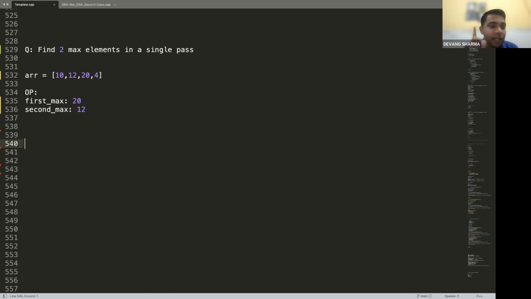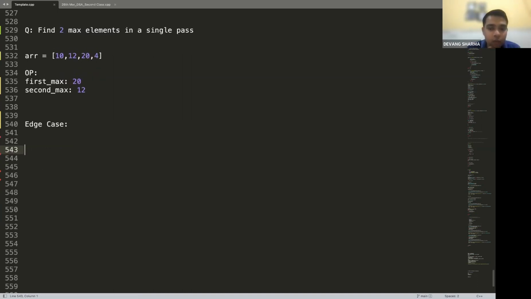That being said, guys, there can be an edge case. What can that edge case be? Before writing the code, follow a TDD environment, test-driven development. Think what the edge case can be here. I'm just writing here. I will not tell you the edge case. You guys tell me the edge case. What can be the edge case in this question? What is an edge case?